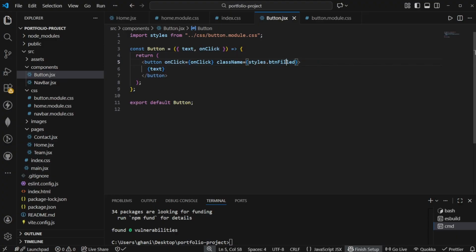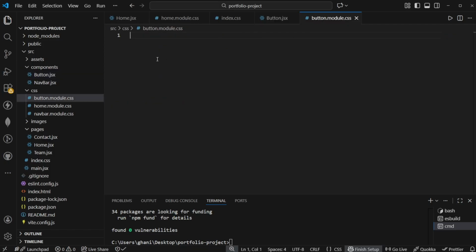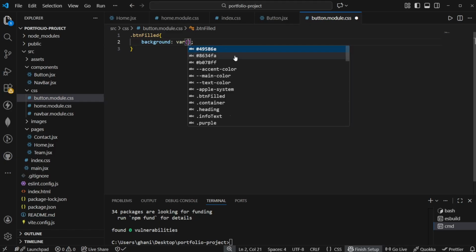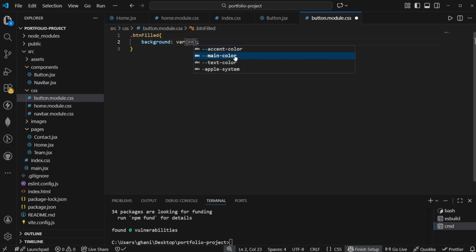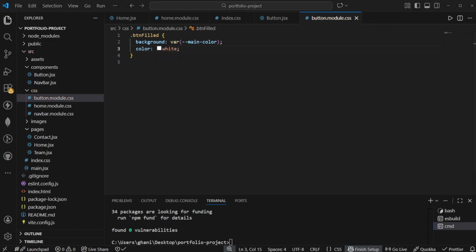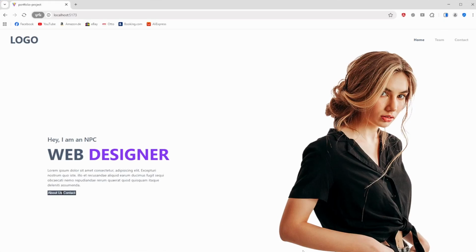And the reason that we're going to use button filled is because I want to create two different button styles. I want to create one style, button filled, and I want to create one style, button outline. But let's for now start with a button filled. So .button-filled will have a background, and I want to use var(--main-color) right here for the background. And I want to use a color of white. Let's take a look at that. So you can see we're getting this effect right now.